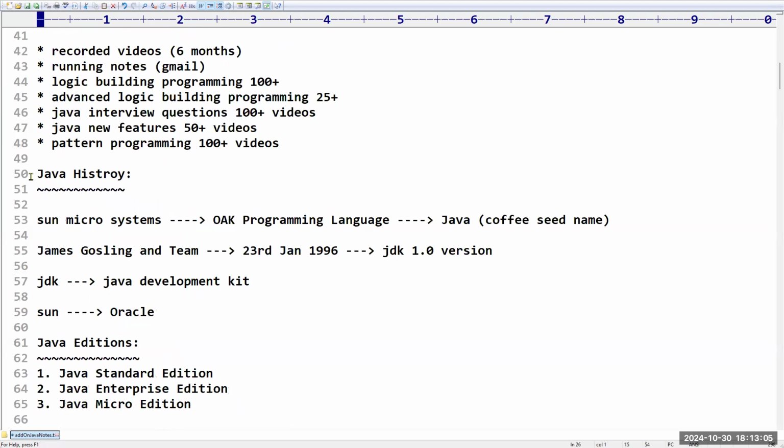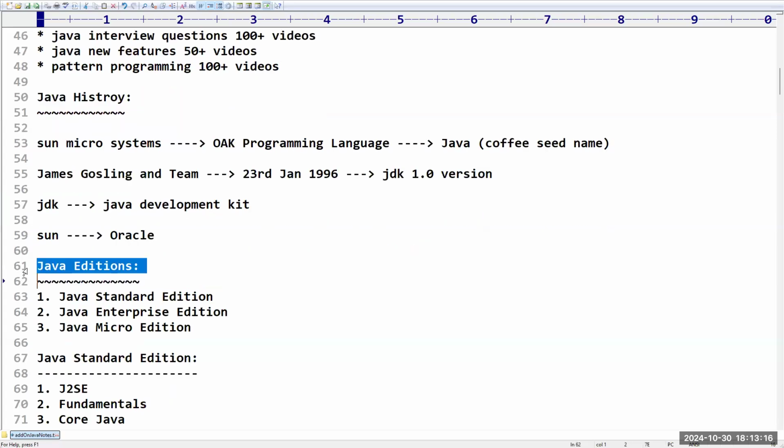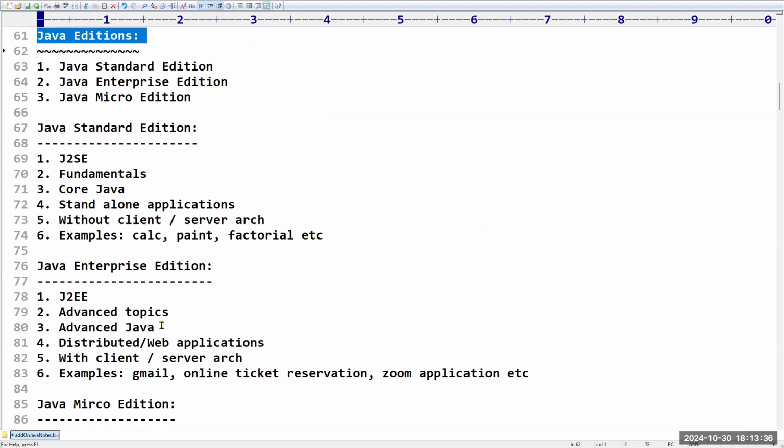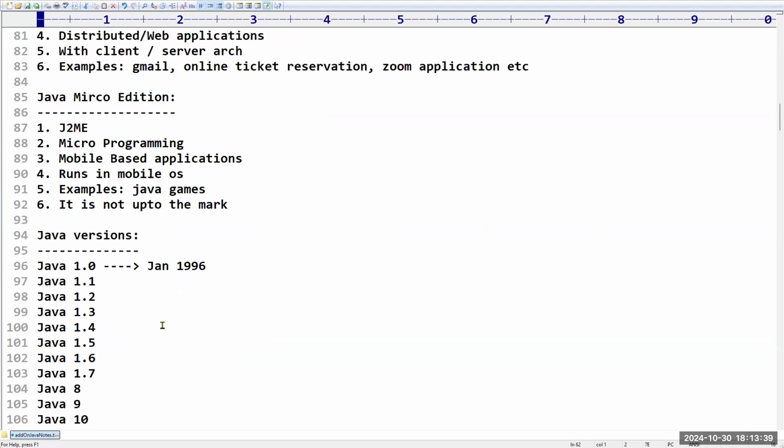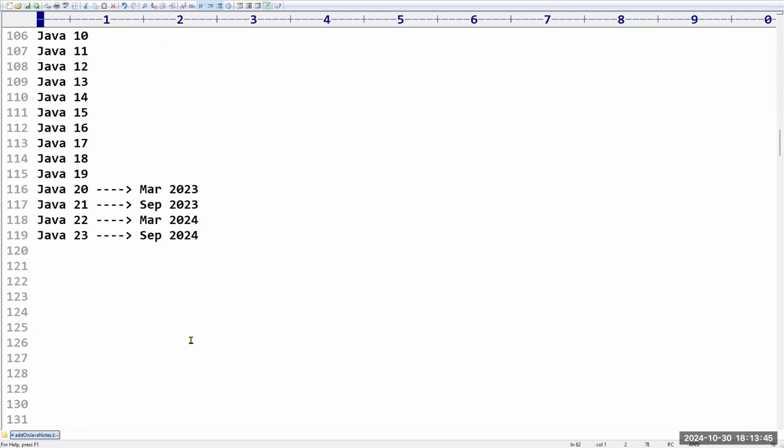Even in the last class, we completed the introduction part. So we have seen Java history. What are the various editions available? Java is available in how many editions? There are 3 editions for Java. What is the first one? Standard Edition. By using this Standard Edition, we can prepare applications related to core Java fundamentals. Then Java Enterprise Edition is there and Java Micro Edition is there. After that, we also saw what the various versions that exist in Java are.